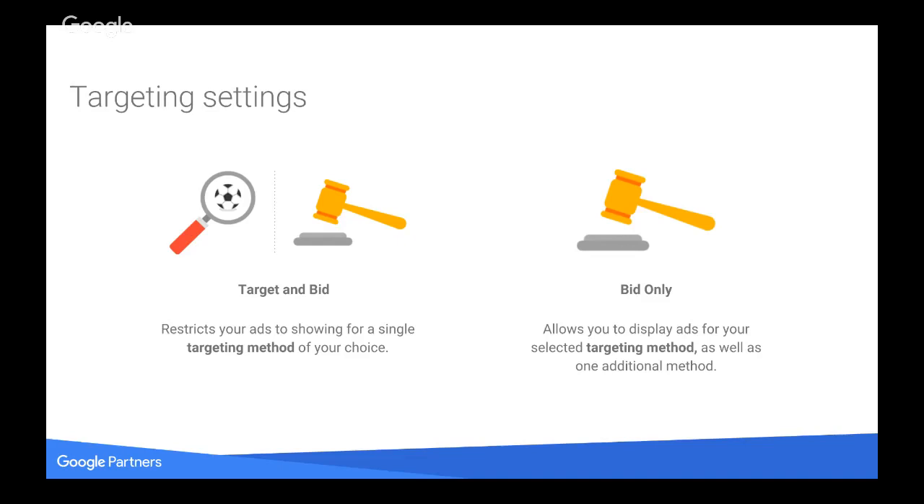Now, bid only works in a little bit of a different manner. It doesn't restrict ads to showing for the targeting method you've selected. So say you set bids for individual targeting, like $2 or £2 for soccer fans or football fans, right? Using the same example, you have a preference for ads to show to soccer enthusiasts, but you don't want to limit it to them. You know that they're a big audience for you, but they're not your only audience. So you can set your display keywords as target and bid. So your ads are shown based on your keywords. And then you can set your interests and remarketing to bid only, with increased bids on soccer fans.